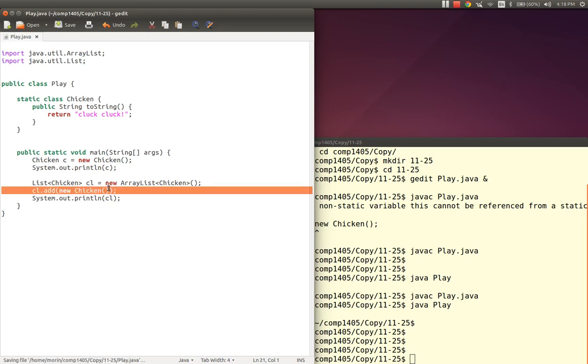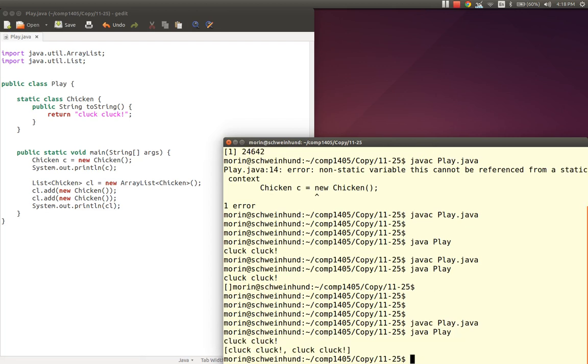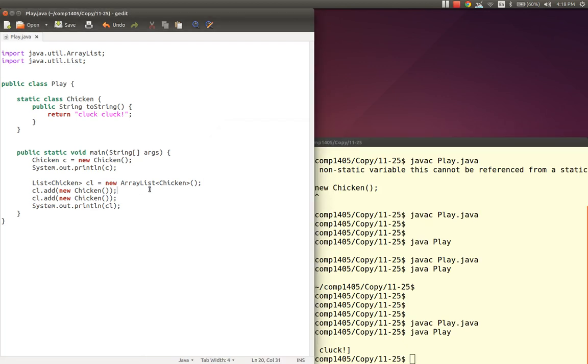So we can put a couple of chickens into that list. And now when we print it, we have a list with 2 chickens in it, so they each print themselves as cluck cluck. So that's how you make a list of whatever kinds of objects you want. Replace chicken with card or whatever your favorite thing is. You can add things to the list, and you can remove things from the list as well. So it doesn't matter what kind of class you have.